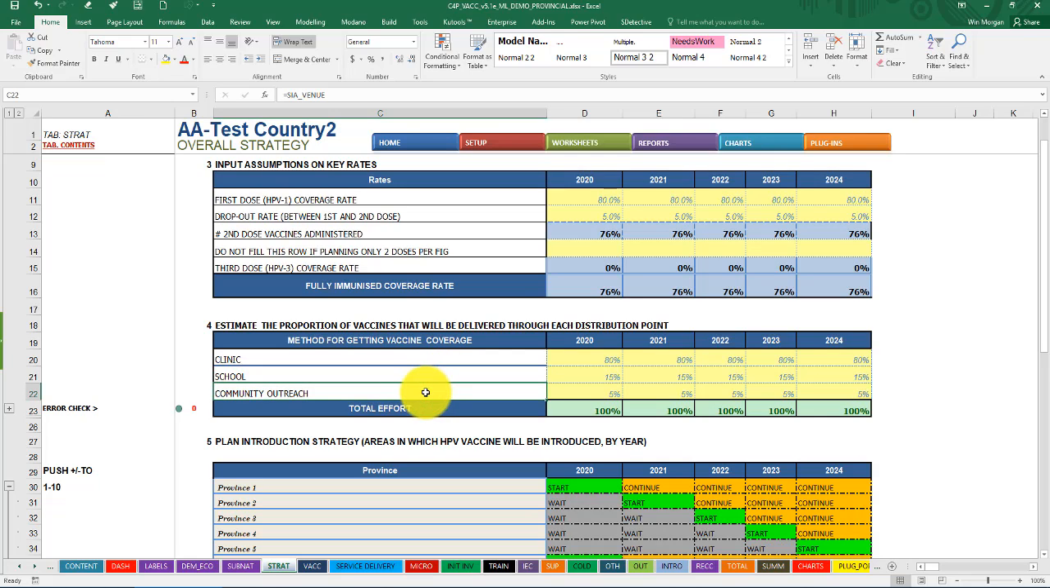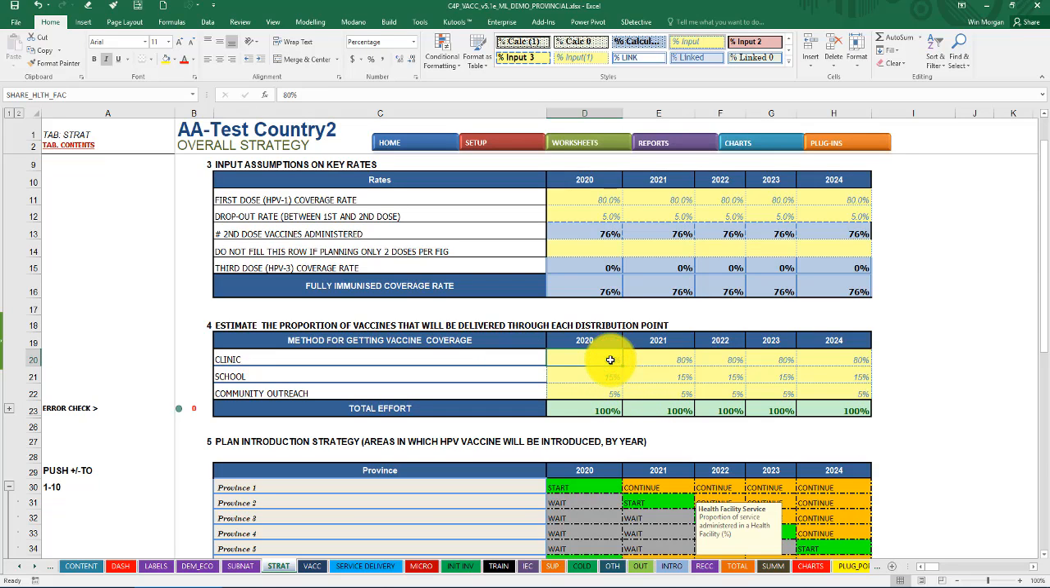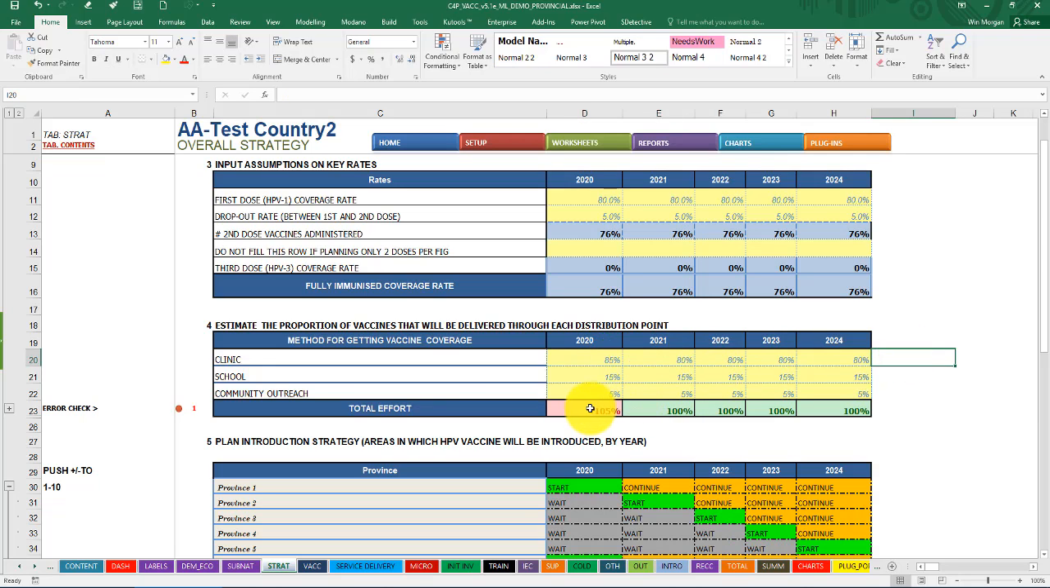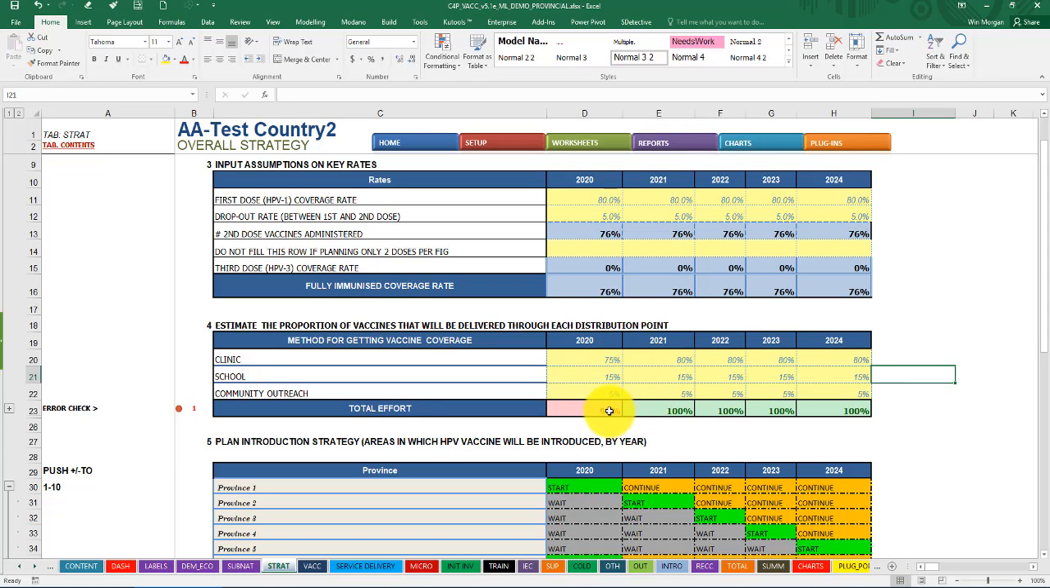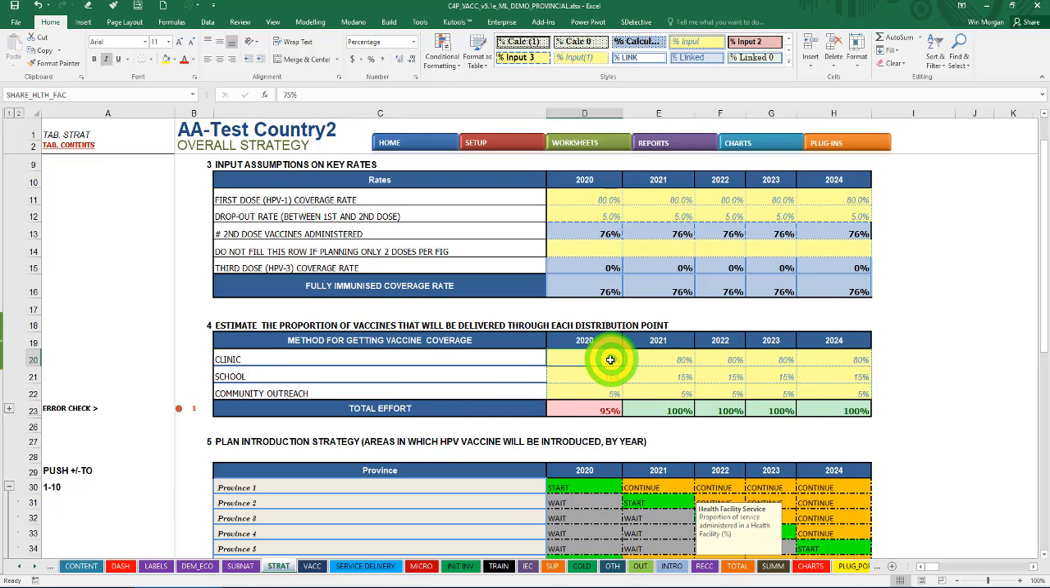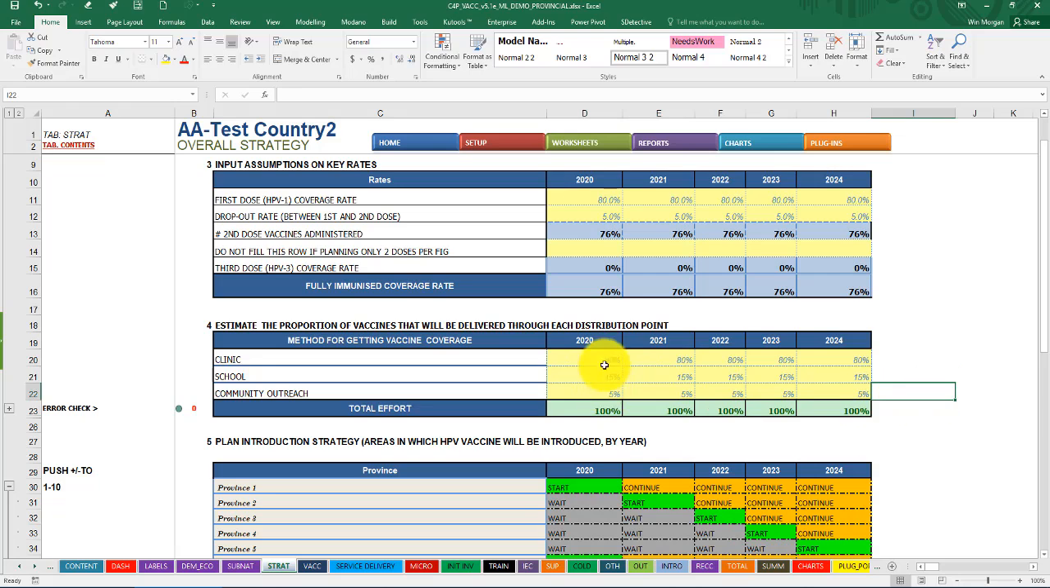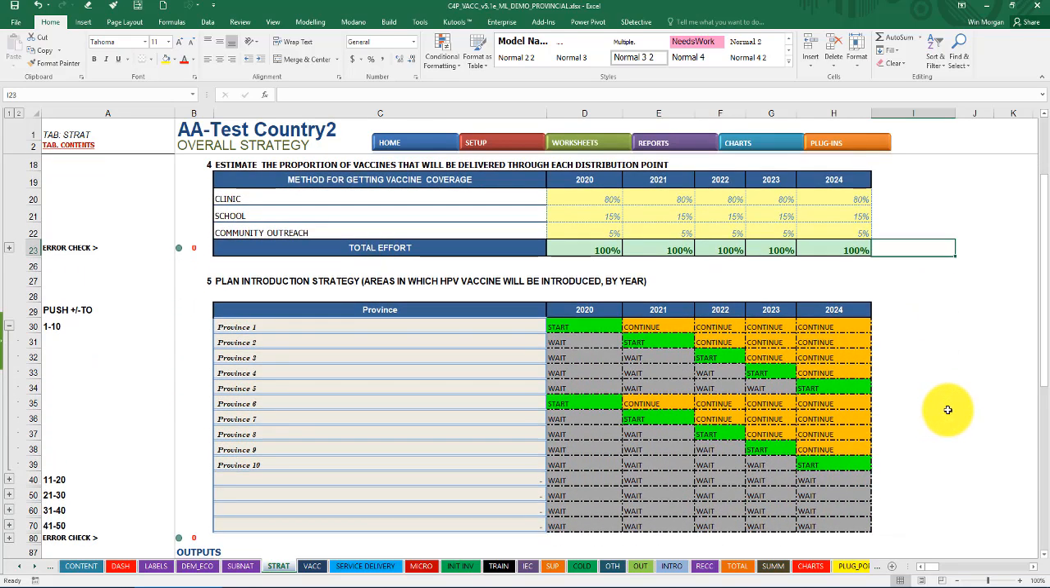The third one would be a community outreach visit, where you're going to be vaccinating people who have either been to the clinic or the school before, or haven't been to either of those before. The only thing to make sure you don't do is overestimate or underestimate. If you do, you'll get something in red here, and it will remind you that you need to have it add up to 100% here. So I go back to 80% here, and you'll see that it goes to 100%. So pay attention to the red and green there to make sure that you don't make a mistake.